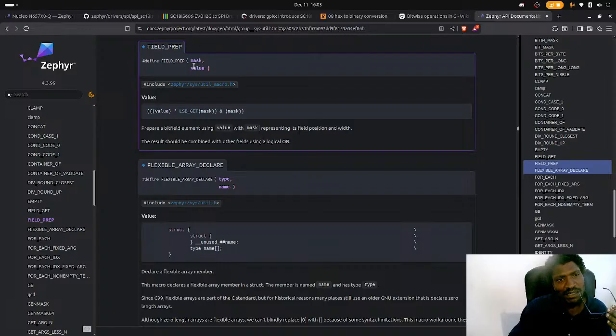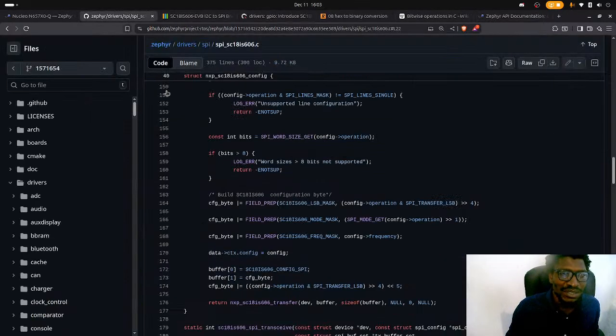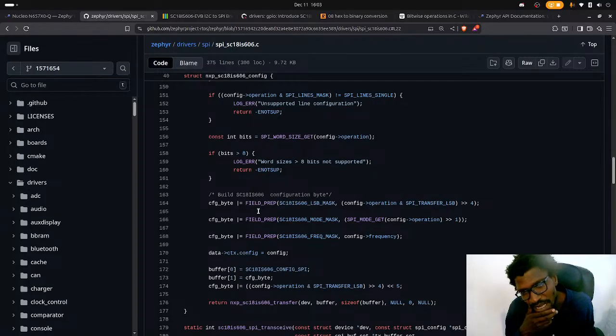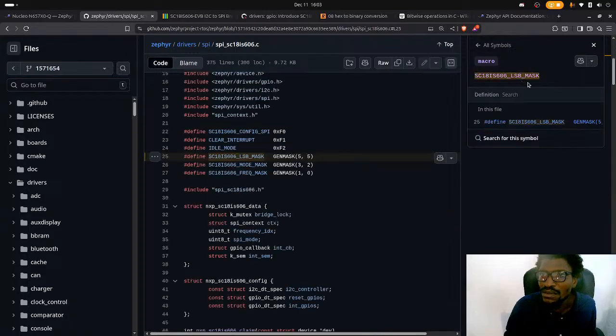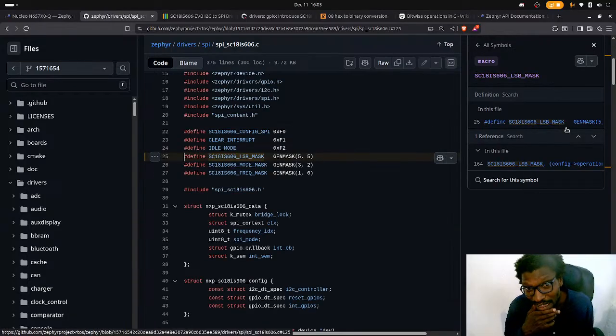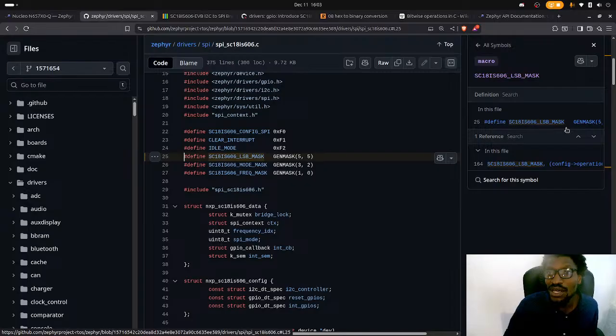So it takes a mask and a value. I remember I learned how to use this, and then I've forgotten completely. So it takes a mask. What is going to be the mask there? Gen mask. Let's go and look at gen mask.